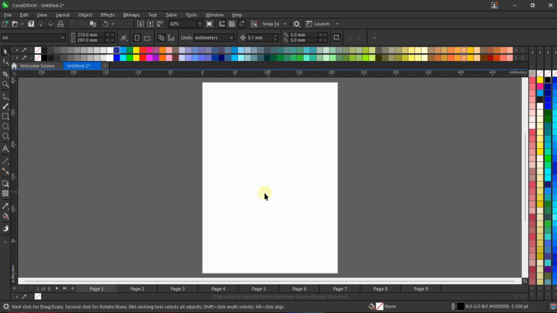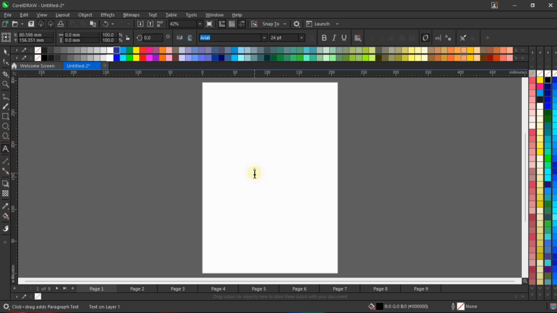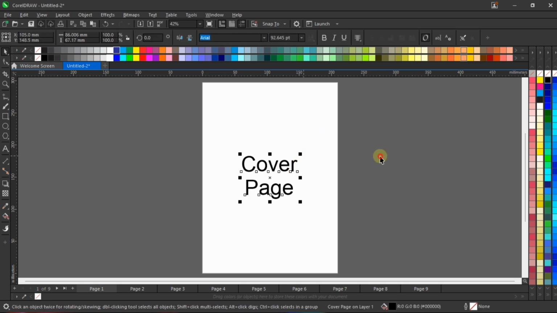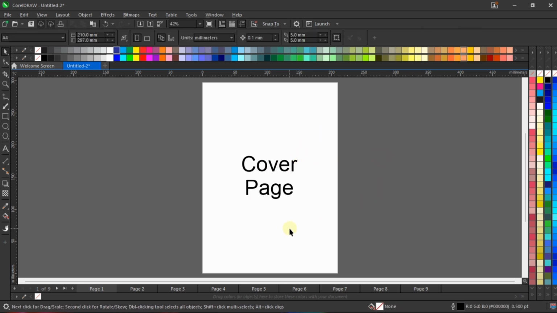Assuming this is a portrait design, I'm going to write cover page here so that I will not get confused and you understand that this is my cover page. This is not going to be numbered at all, because you cannot number a cover page. So I'm going to start numbering from my page 2 here. This page 2 will now start numbering 1. I'll start numbering it from 1 down to 8.